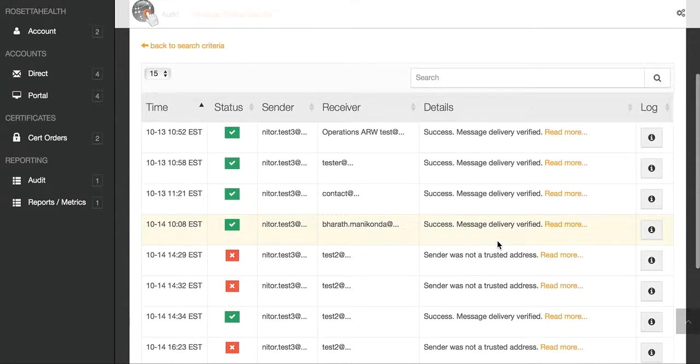So you can see quite easily that by logging into the admin portal and doing some quick searching, you can easily find out what's happening with a user's message and give them the information they need.